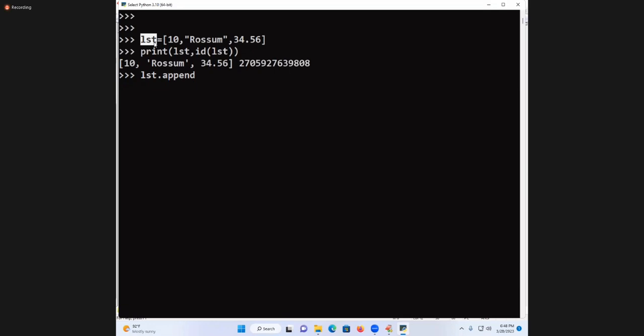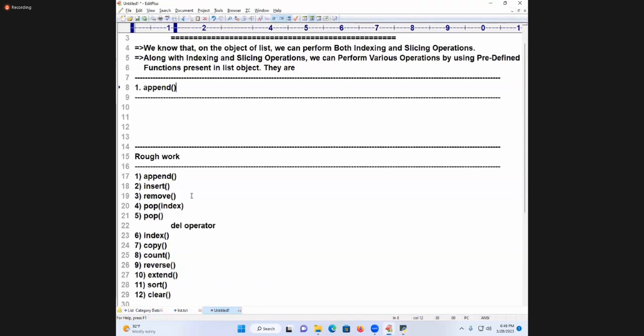Appending means adding the value at the end. Append of Python. Anything you can add. To whom are you appending? The lst object. How many values are there? 3. Where is it added? Last it is adding. Immediately you will get a doubt: sir, can I add in the middle first? Yes, you can add. By using which function?